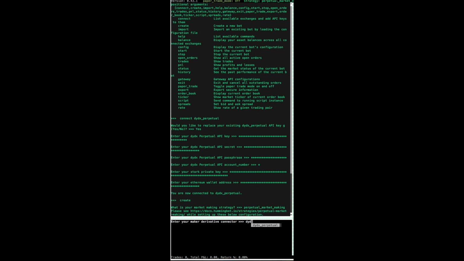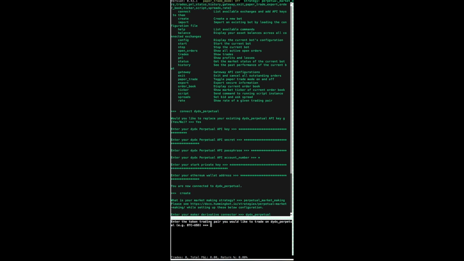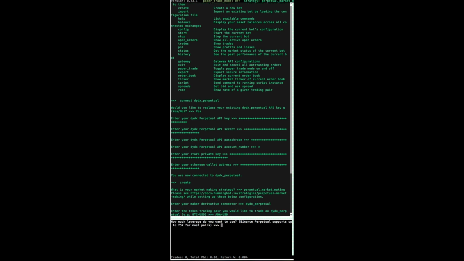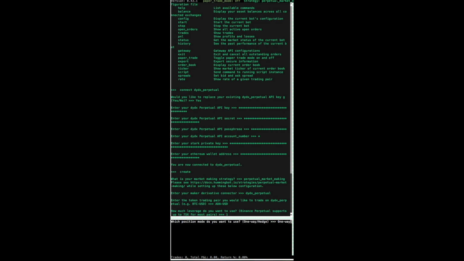It'll ask us for our derivative connector, so just Dydx Perpetual, and then which token we want to trade. I'll just go with Cardano. And then how much leverage we want to use. So if you increase the leverage, you can trade bigger size. So for example, say you've deposited $100 into your Dydx account. If you go 3x leverage, you can put a $300 order into the order book, and so on and so forth. So the more leverage you use, the bigger you can trade, but also the riskier it gets. So we'll just run 1, which is pretty safe.